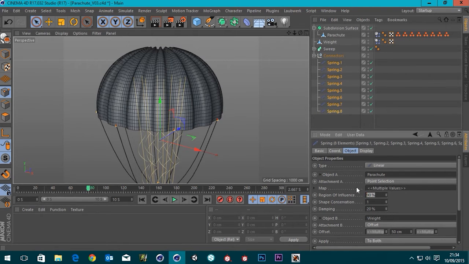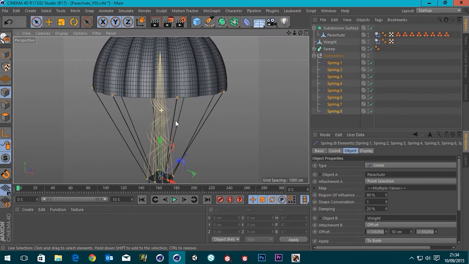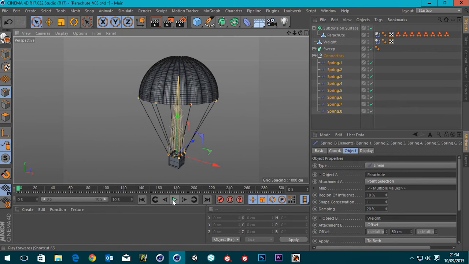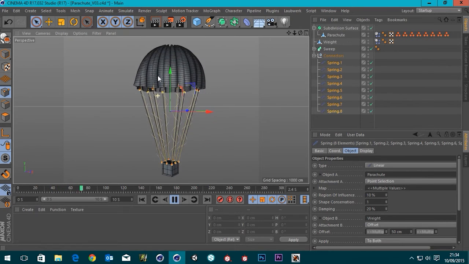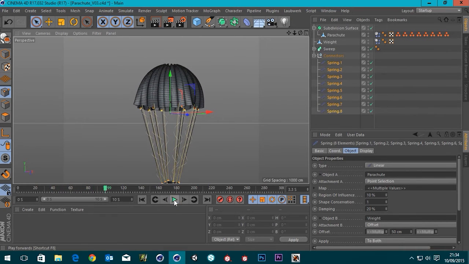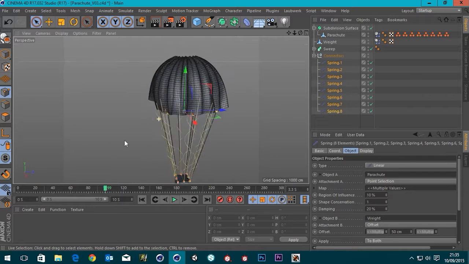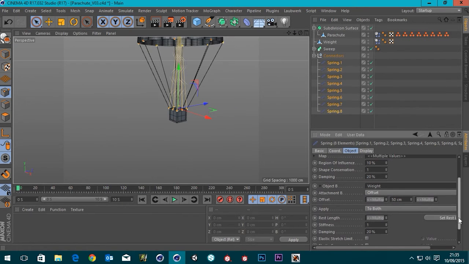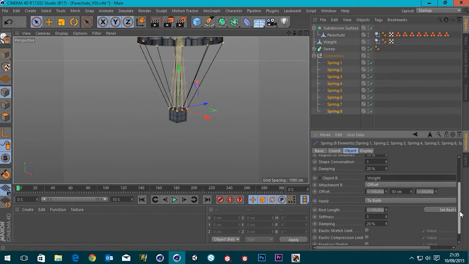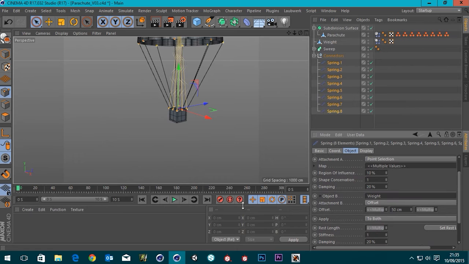Now if I drop this, rewind first, if I drop this right down to 10, it will only really affect the regions where it's connected. You get a lot more of a natural result there. You don't get that option when you offset because it's an absolute. So we don't have to worry about that there.